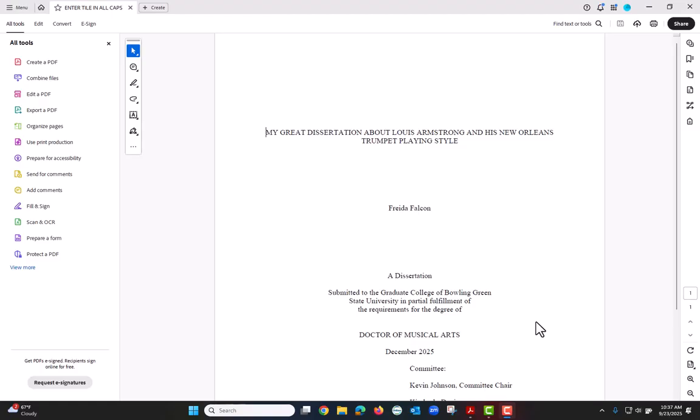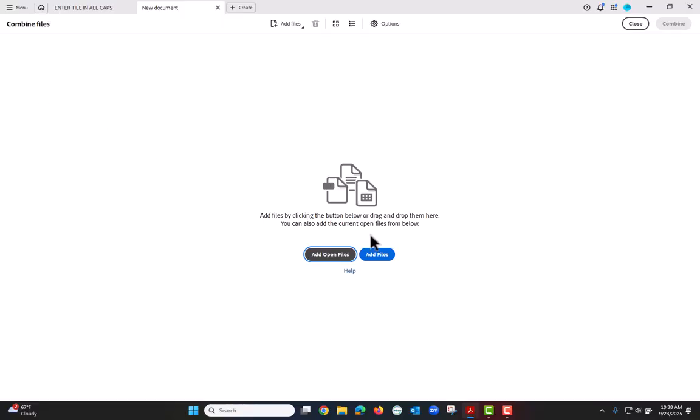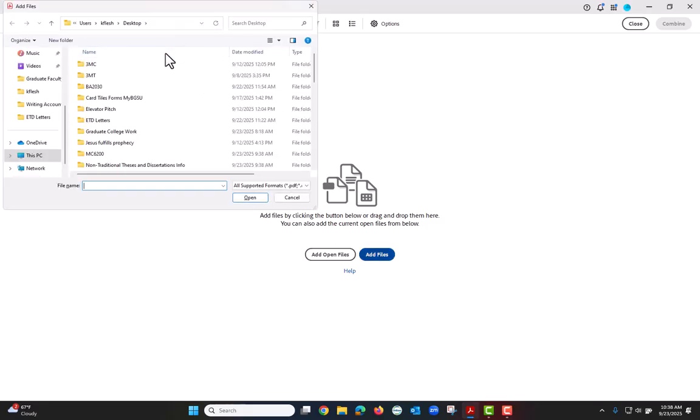Let's start off with combining files. Combining files is found over here under All Tools. You want to try to add the files in the order that you want them to appear in your document. And click Add Files. Insert from your computer your title page.